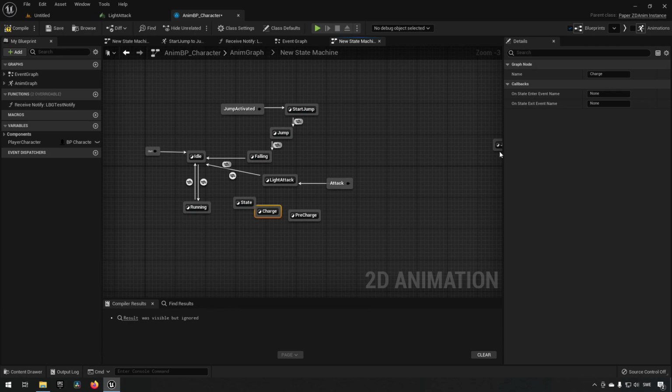So this one will be our charge release. You can name these something else, of course, if you feel that the names are not descriptive in your opinion. But essentially we're going to be transitioning from the pre-charge to the charge, from the charge to the charge release, and then back to idle. That's going to be the general purpose.